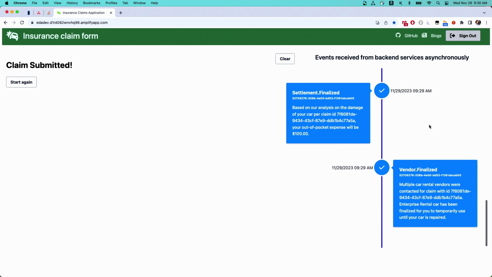Now, once settlement is finalized, nobody is asking vendor, or nobody is actually directing a command, now go and finalize my vendor. The moment settlement is finalized, another domain wakes up, that is the vendor domain, that checks that settlement has been finalized, let me go and do my work, that is finalize a rental car vendor. We'll dive deeper on each of those domains.